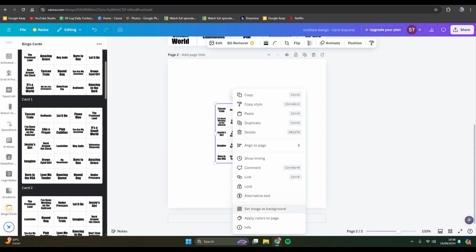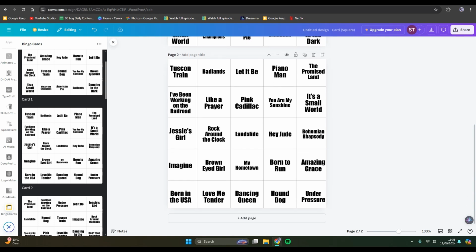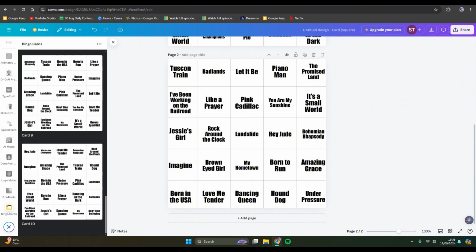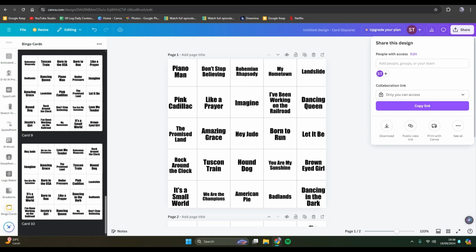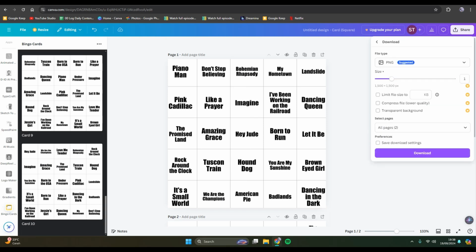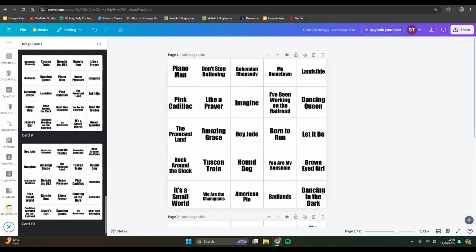Okay, let's just wait. Okay, so you can just repeat the step until the last card, and after this you can just click on the share button and then download all of the pages, and your bingo cards will be saved to your computer. You can just print them if you want to.